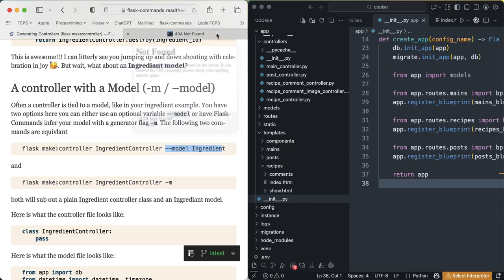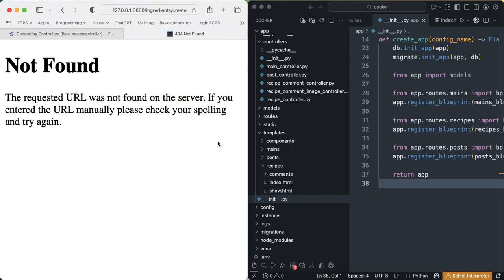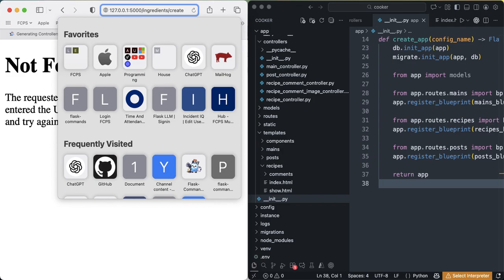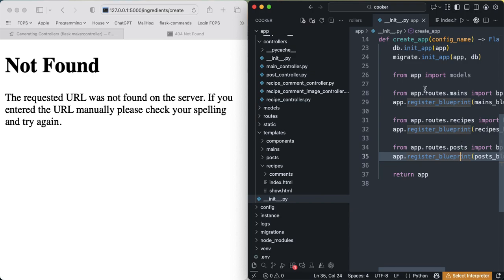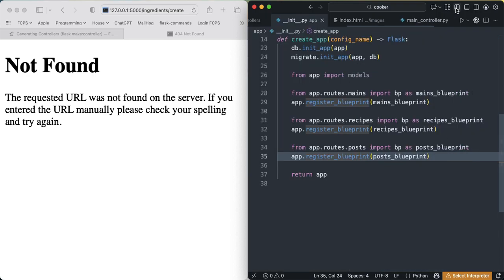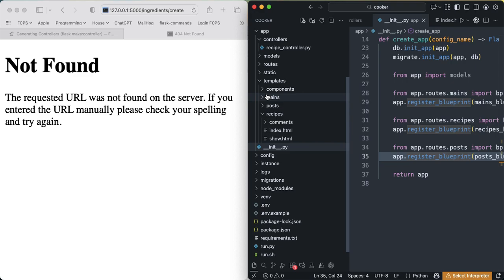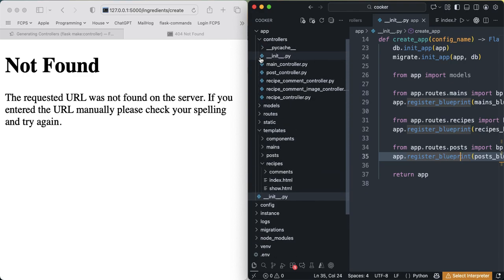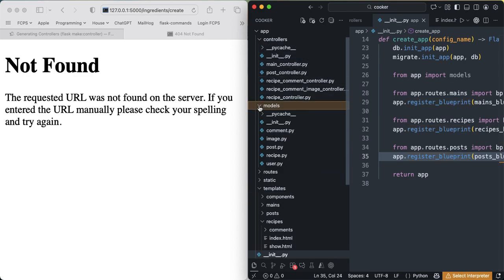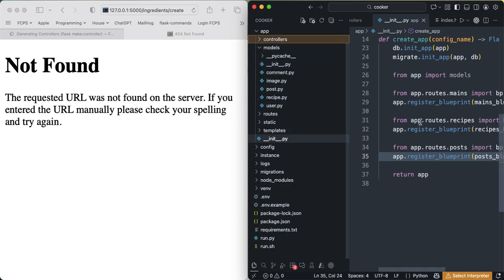Right now I'm getting my 404 error, so we'll go back here, and I'm at the same route I was last time, the create page for ingredients. And just so you know, I'm not pulling the wool over your eyes here and making things between videos. In models, there's no ingredient model. So we'll keep that open so that you can see it pop in when we write our command.